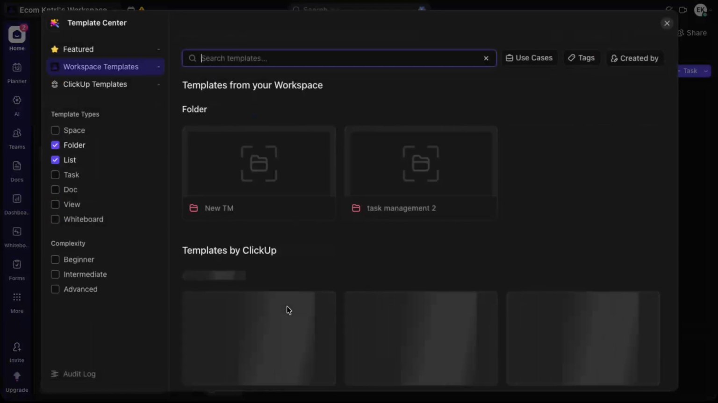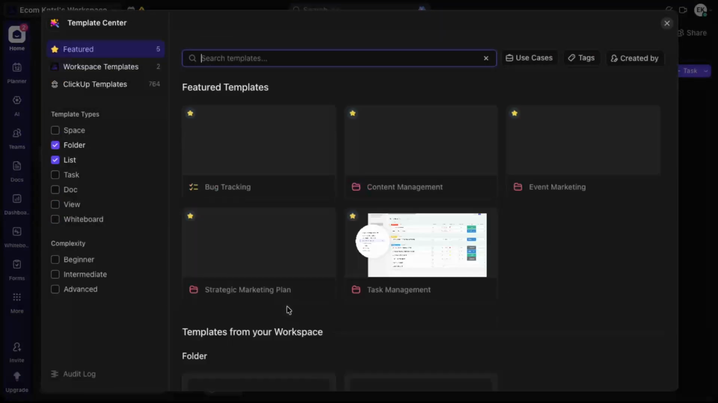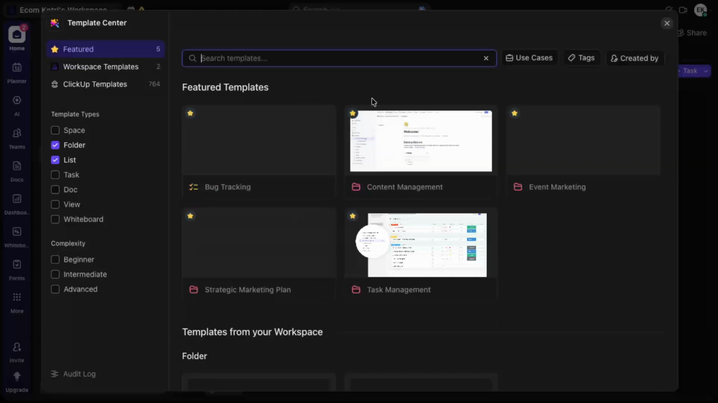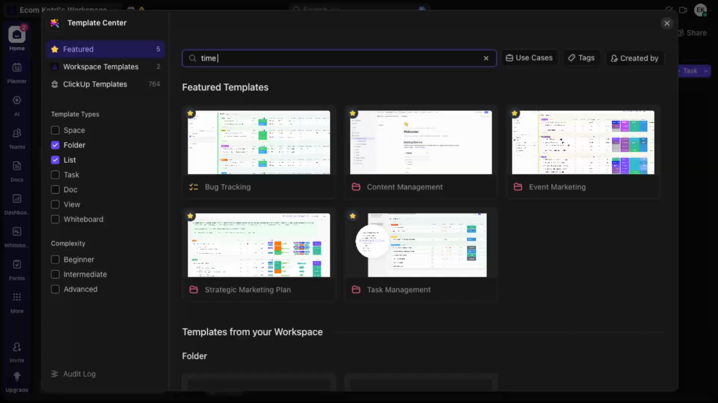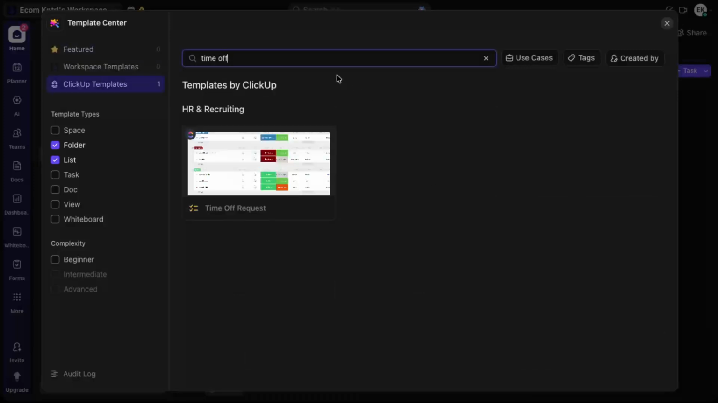From the options that appear, select Templates. This opens ClickUp's template library, which includes pre-built setups for common workflows. In the template search bar, type Time Off. Give it a second to search and you'll see relevant templates appear.